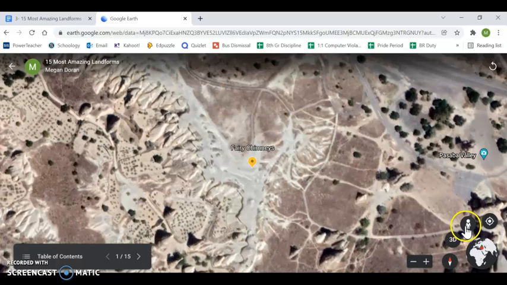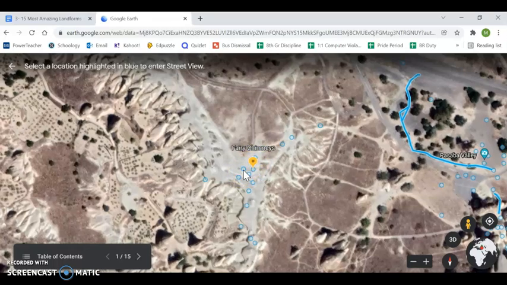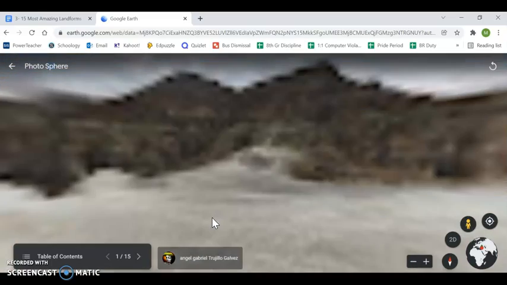Another pretty neat thing I can do is use Google Street View. In order to use Street View, I'll click on this picture of this little guy, and from there there's a lot of different locations that I can select for Street View. So let's take a look at some of them. Now, when you use Google Street View, make sure that you're selecting a location that's nearby the landform. So I see fairy chimneys right here. And I'm going to pick this one as our first stop for Google Street View.